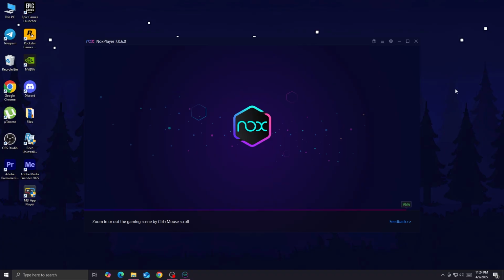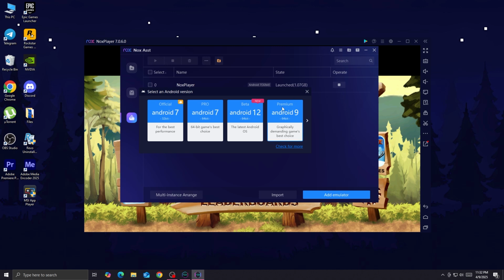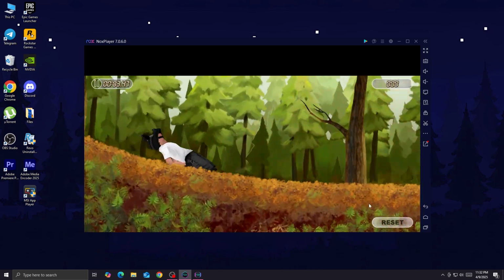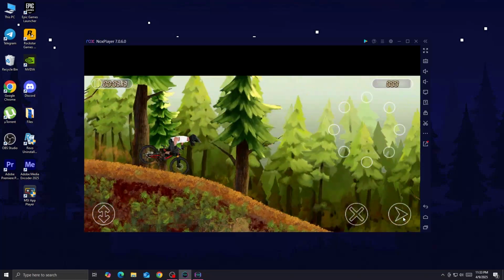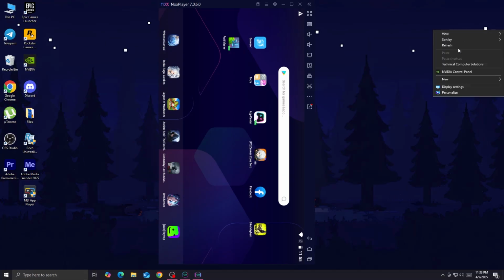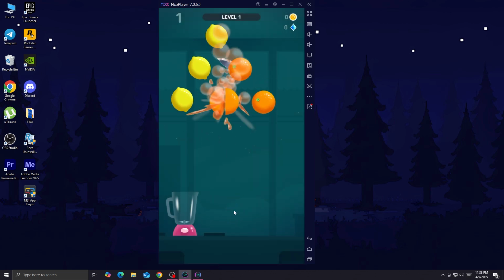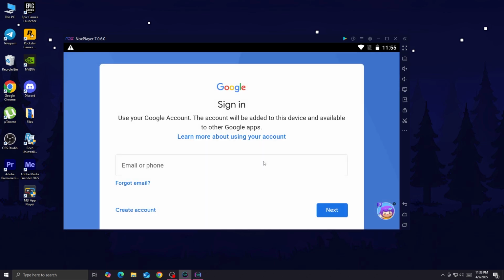Nox Player is known for its speed and stability. It's a great choice for gamers and developers alike. This emulator lets you customize controls using your keyboard, mouse, or even a game controller. It also supports screen recording, script recording, root access, and different Android versions. You can run multiple instances of Nox Player at the same time, which is helpful if you want to multitask or test several apps. Nox Player also has a clean interface and gives you full control over performance settings like CPU and RAM usage. Coming in at number 2 is LD Player.